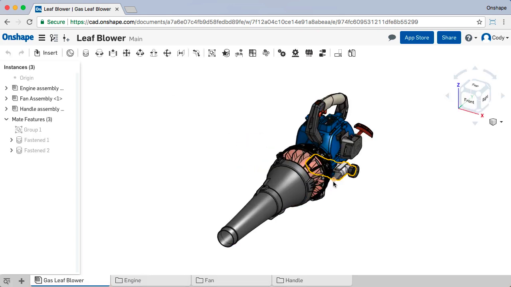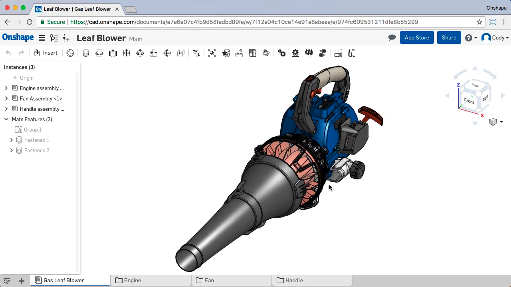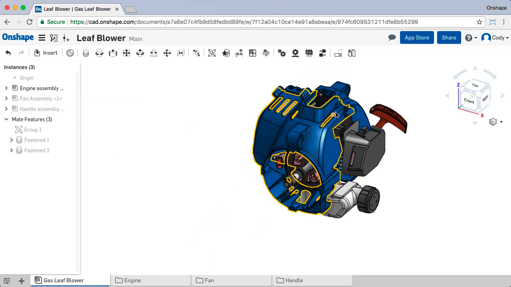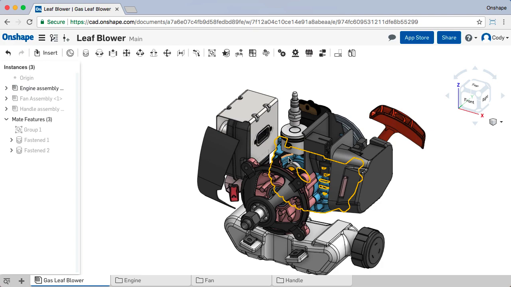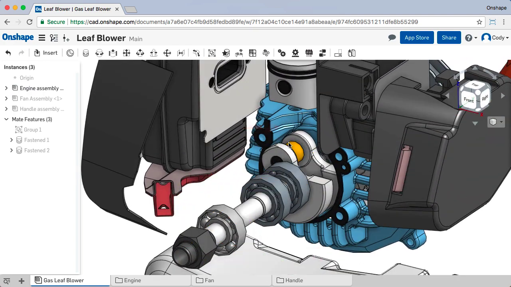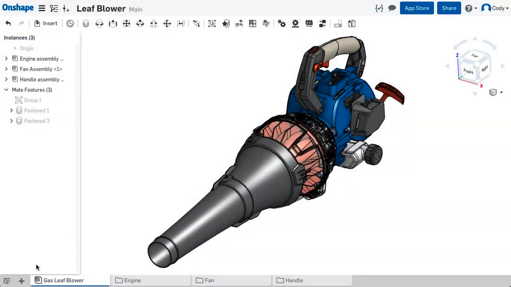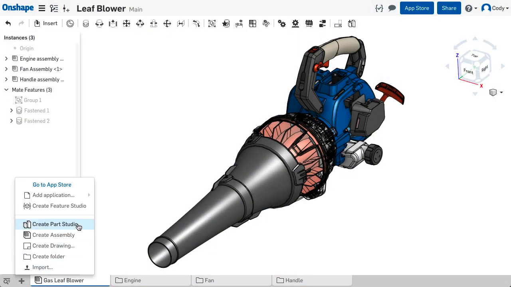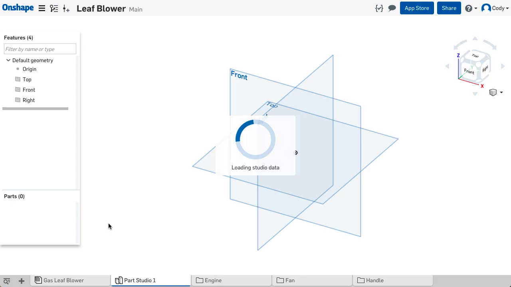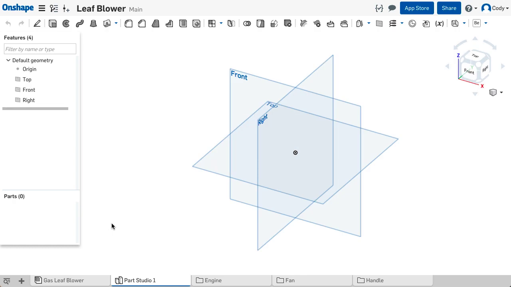Now that we have the document open, we can begin modeling. You can see that the majority of our leaf blower is already finished, but we have one important part left to create, and that is the connecting rod for the engine. So let's create it. I'll click the plus icon in the bottom left corner and create a new part studio. So now we have a blank part, and we are ready to start modeling.